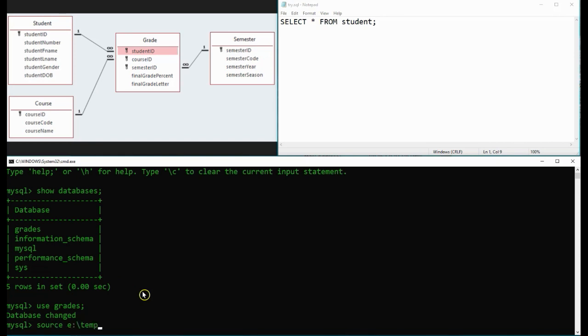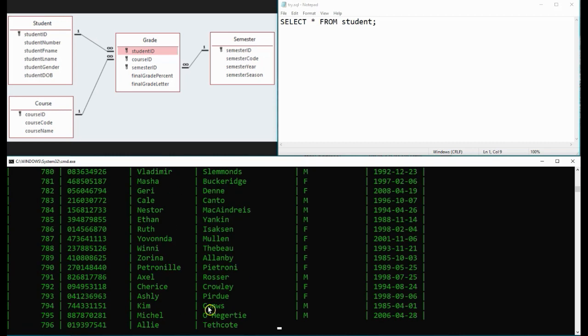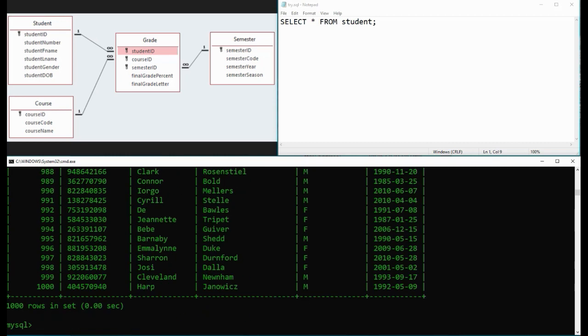Source, etemp. Remember, source is the MySQL command that loads external script files. So you give a path and the name of the file. This one is called try.sql. It's in my etemp directory. Hit enter, and there are 1,000 rows or records in that table.